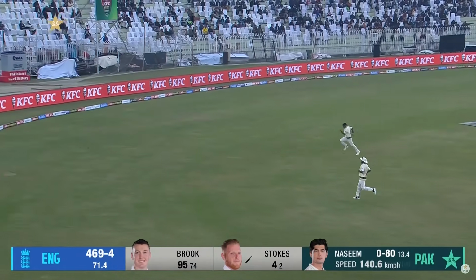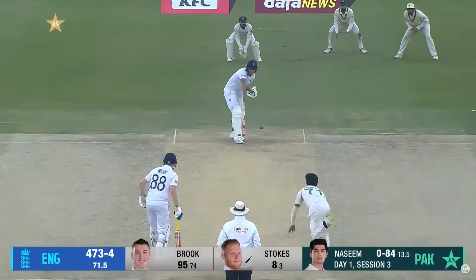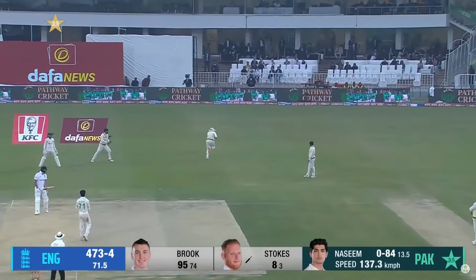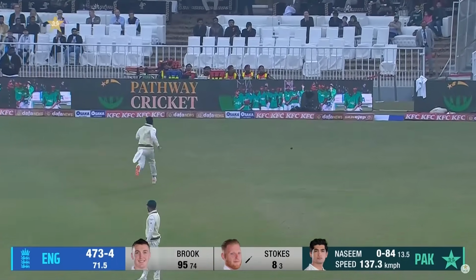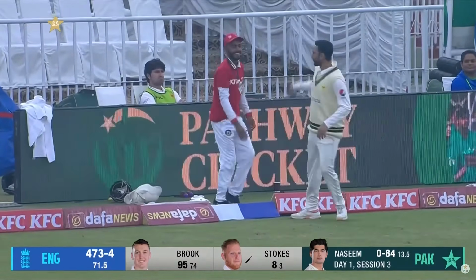Outfield has been like lightning today. There have been so many boundaries. That's delicate from Stokes, who's deliberately played, actually. He just let it run onto the face of the bat and guided it down.